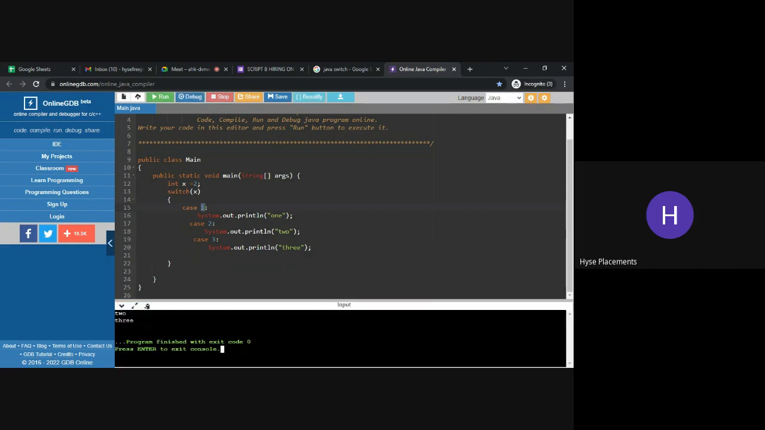Okay. So if you just see here, this 2 is matching. I mean, in case 2, we gave the condition as the 2 value. So it takes 2 and then it executes even 3. So it starts from 2 and executes 3 also. Are you getting this point, guys? This is the switch option.